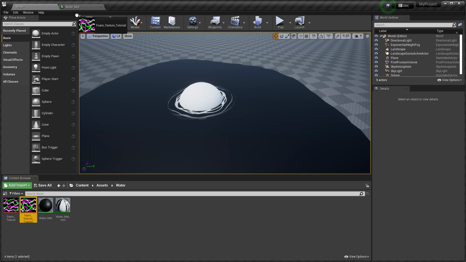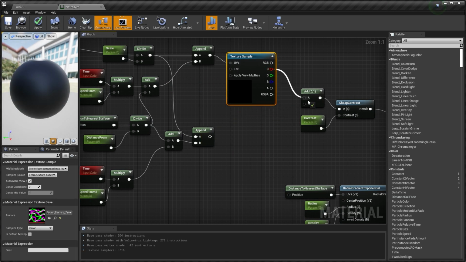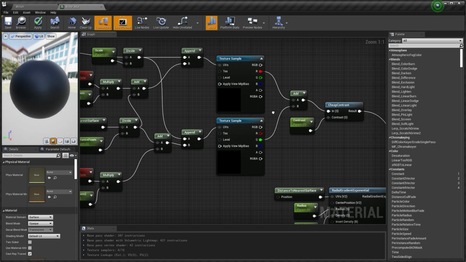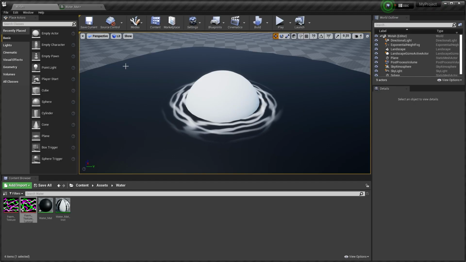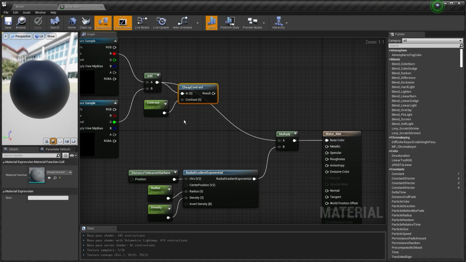Now if we take this texture into the Unreal Engine and into our material, this texture is going to look soft like this. So we'll use Cheap Contrast to make it sharp.